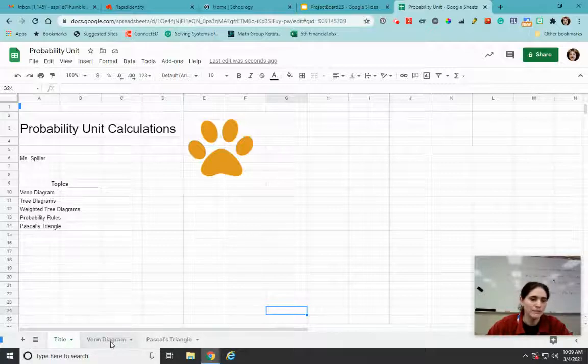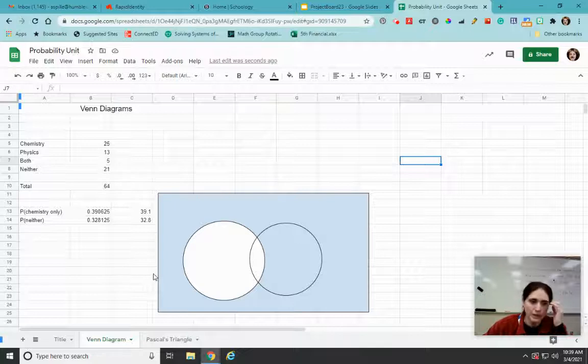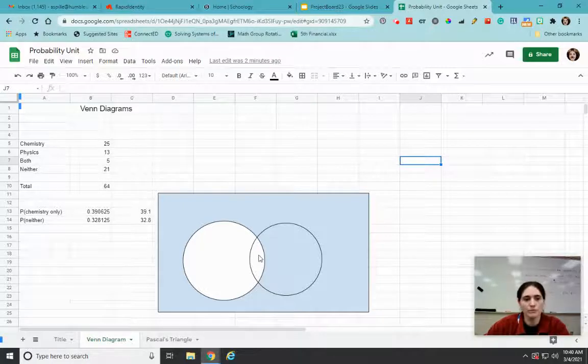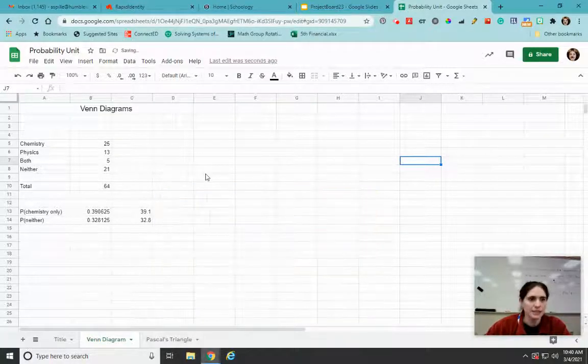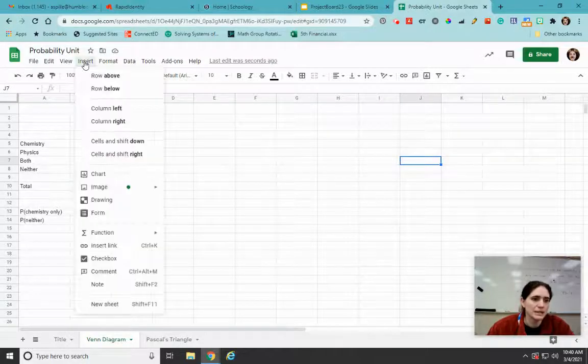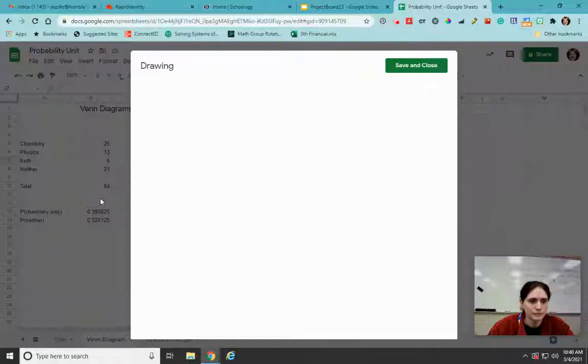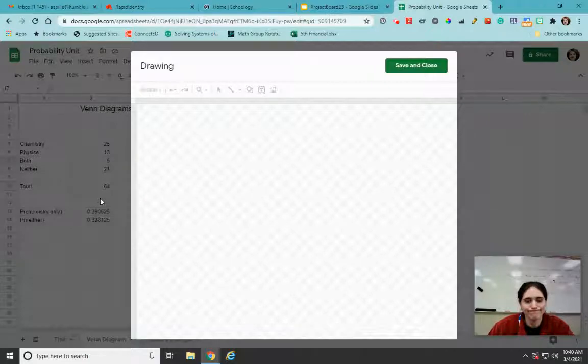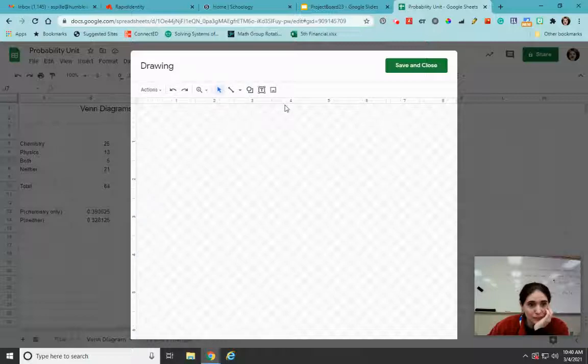So for the Venn diagram, for instance, this was people taking chemistry or physics or both. Okay, I'm going to erase this and do this again. So you would want to picture an illustration. You could do this by hand, but I'm going to just draw it because we can. So what I would do is insert drawing, and then wait for it to open up.